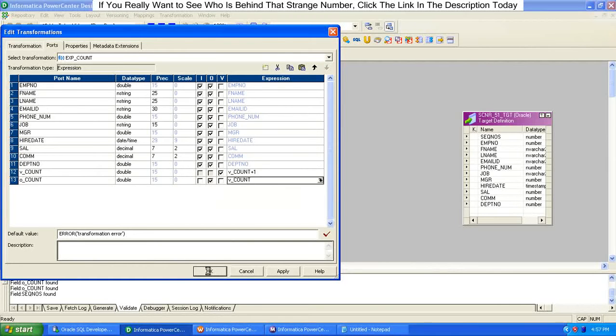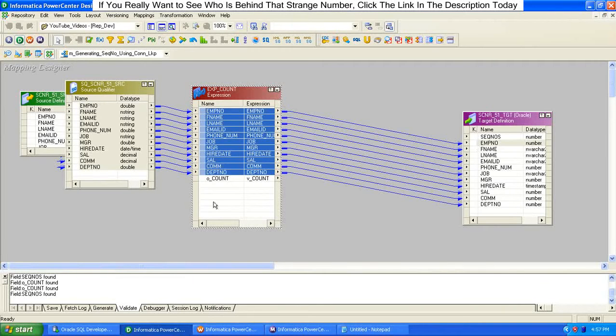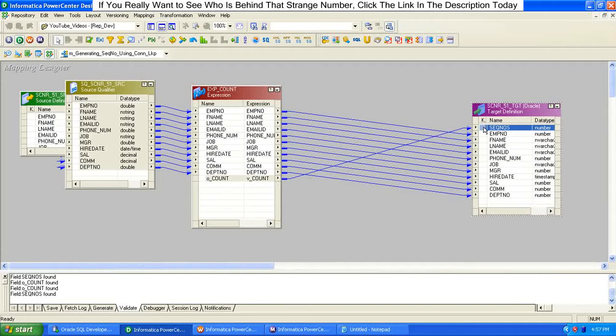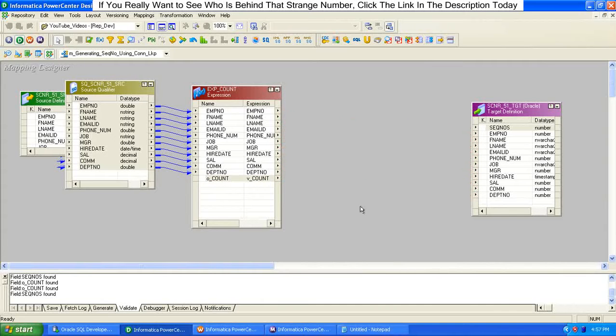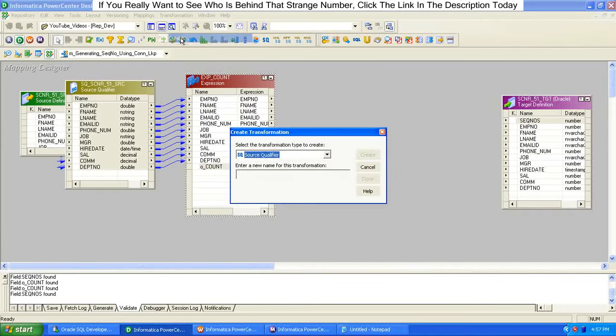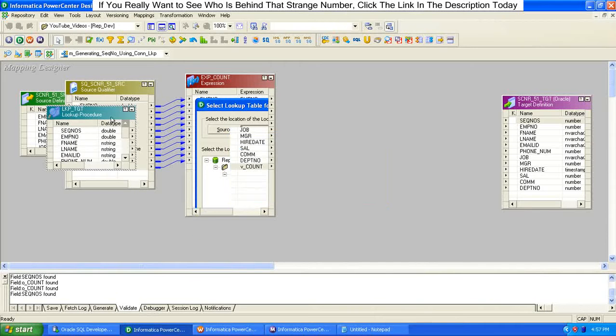So that's done. If I connect this to my target table, my sequence number would get generated for the first time, for whatever records are coming. But if I rerun this again, my sequence number would initialize from 1, which I don't want. So what we will do is a lookup on this table. Transformation, create lookup. So I'm doing a lookup on my target table. This is the lookup. Let's say okay, that's it.